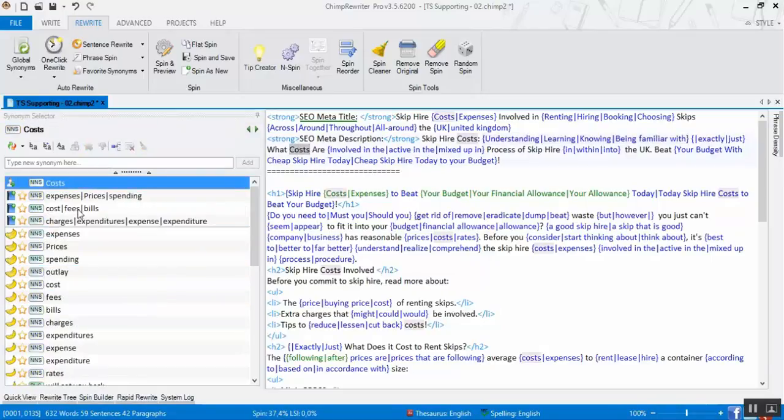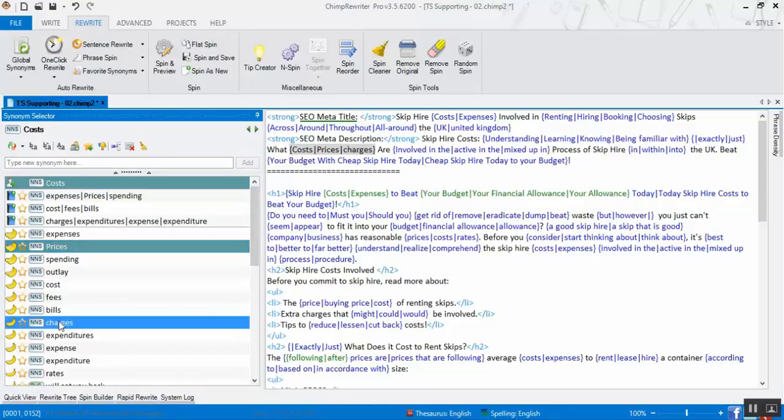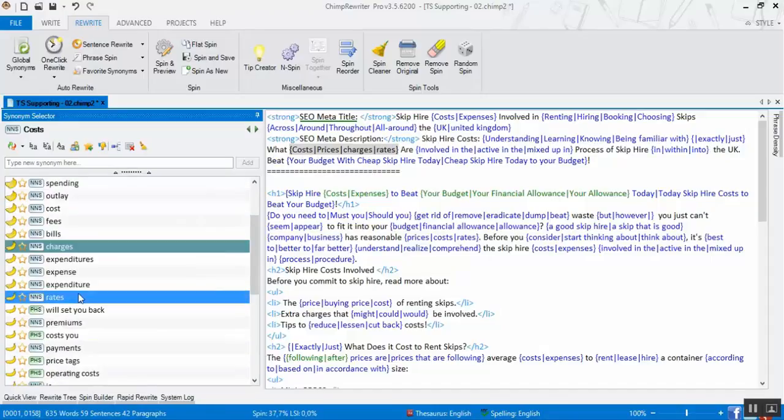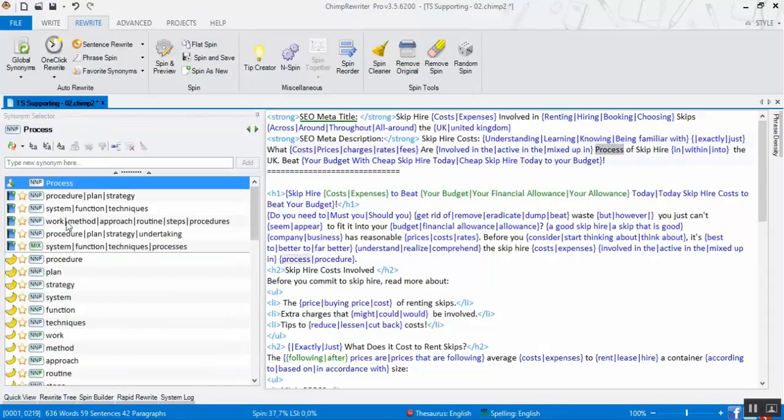What costs, fees, bills, expenses? What prices? So now we just need the word costs. Costs, prices, expenses would be a good one. What charges is another good one. What rates is another good one. What fees? Okay, so you just, so you're going through it.